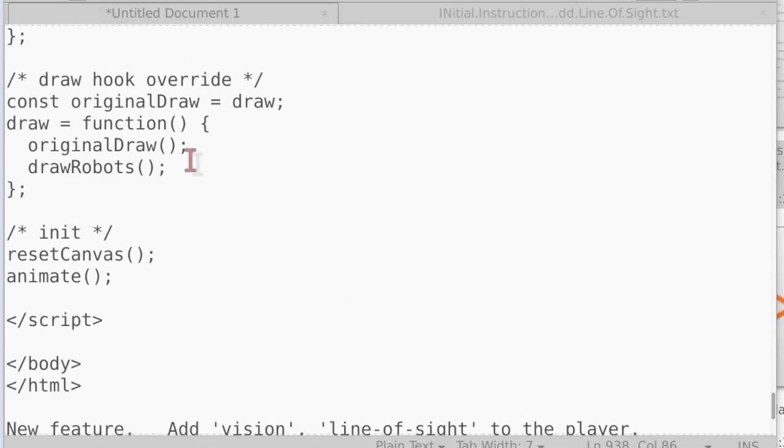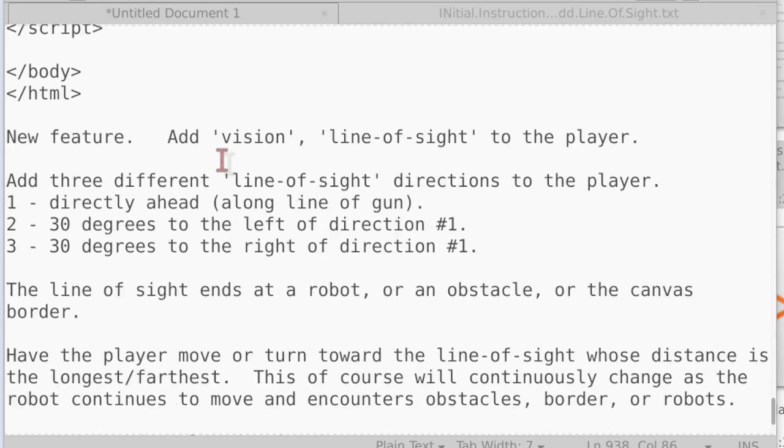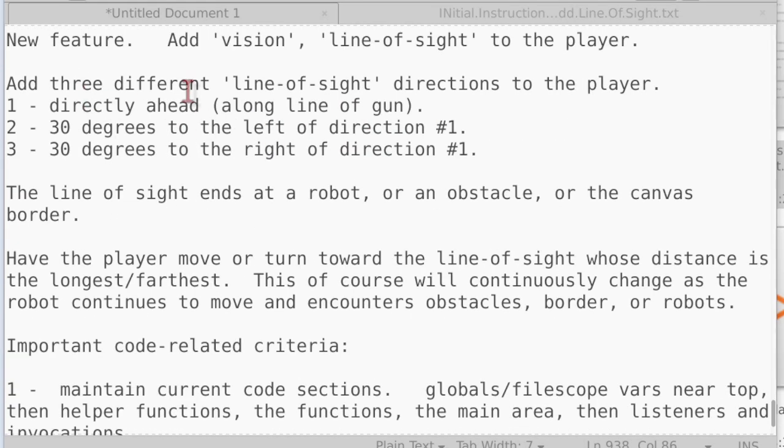All right, same thing. Now this is the new latest code. Here we go. New feature. Add vision or line of sight to the player. Add 3 different line of sight directions to the player.